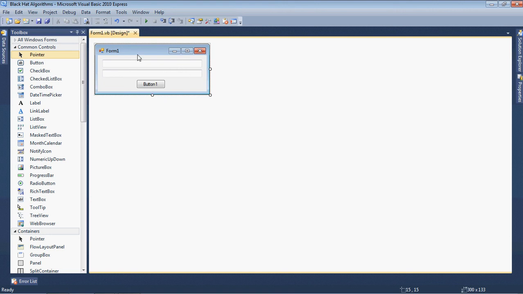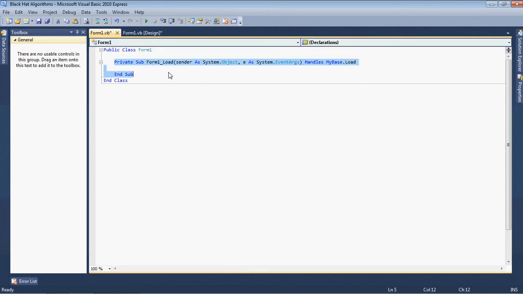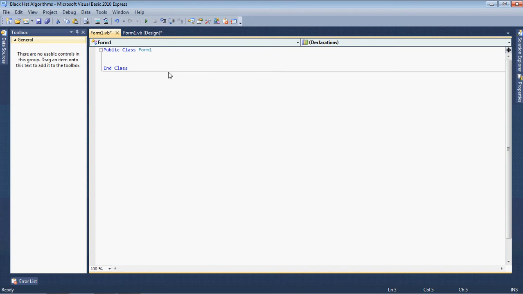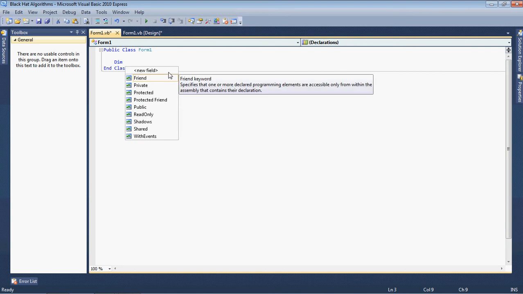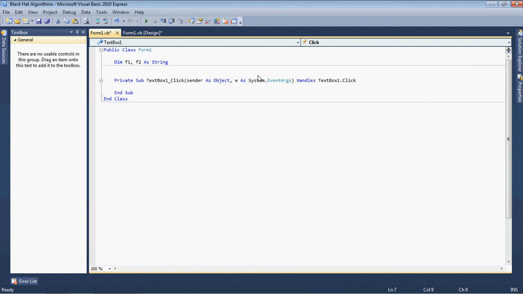So now I'm going to go into the code, delete this. So we're going to start off by making two global string variables. Call it F1 for file 1, F2 for file 2. Okay. Now we're going to make an event. This is the text box click event, so this is what's going to happen when the user clicks the first text box. We're going to have to start off with an open file dialog, so let's go ahead and do that.